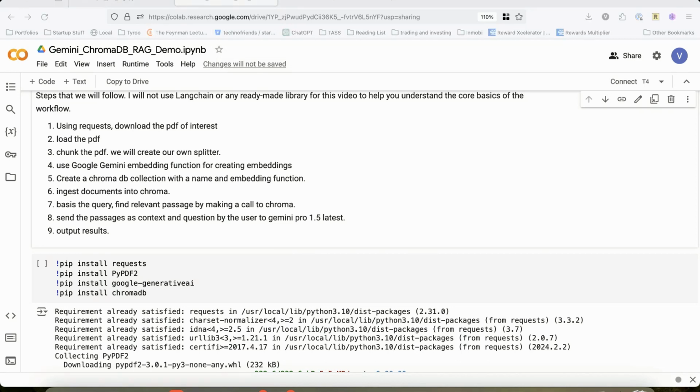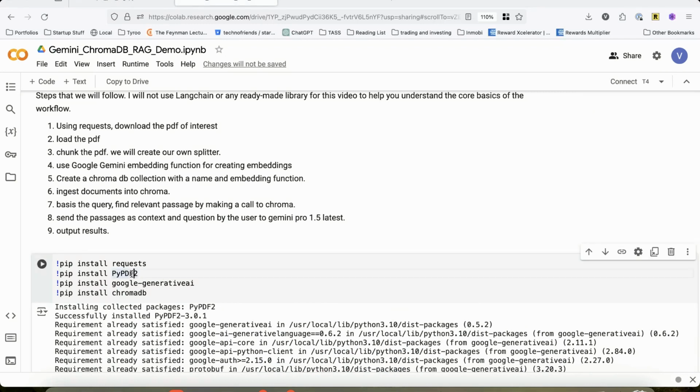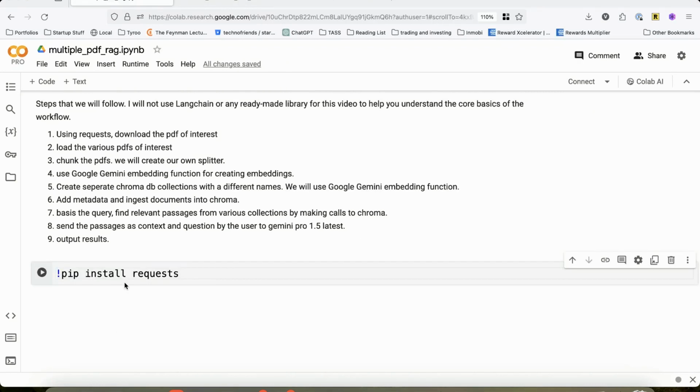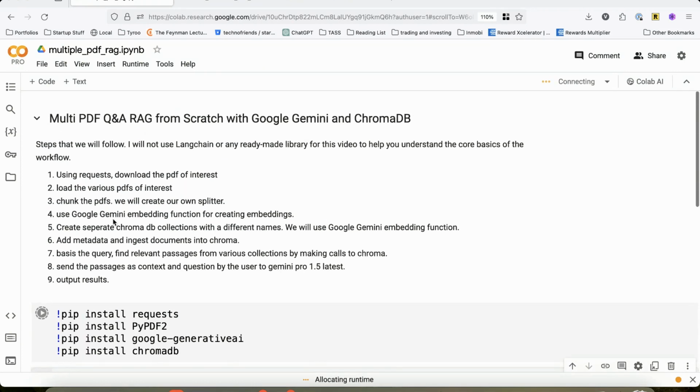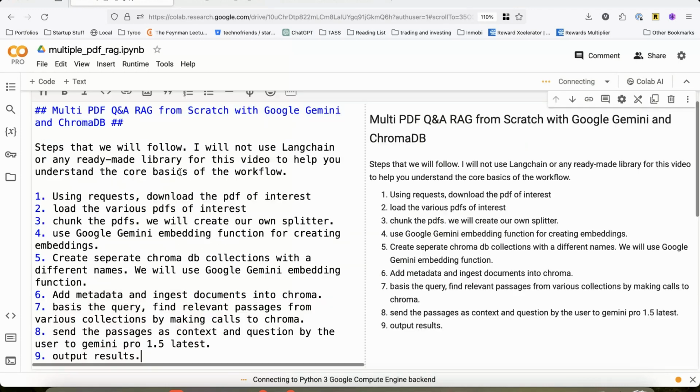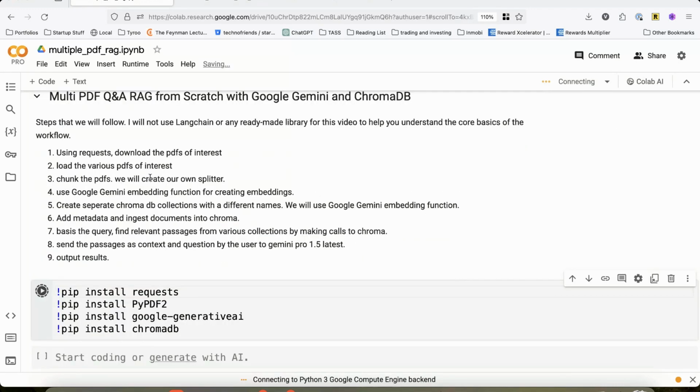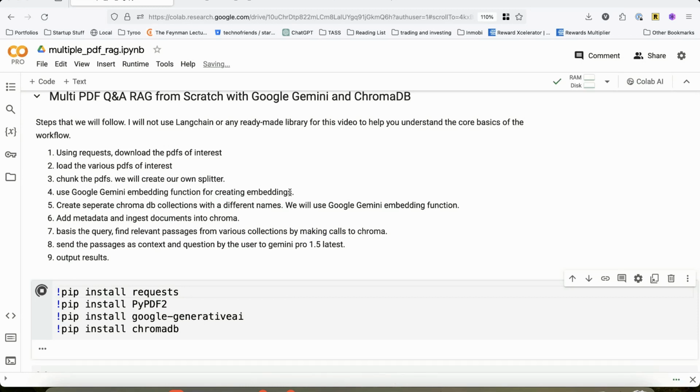So let's get started. The first thing is I'll just copy these cells. I want to install these dependencies. This is our large flow. We'll be using requests to download the PDFs of interest. Then we'll load the various PDFs, chunk the PDFs, and create our own splitter. We have already done that in the previous video. We'll then use the Google Gemini embedding function for creating these embeddings.